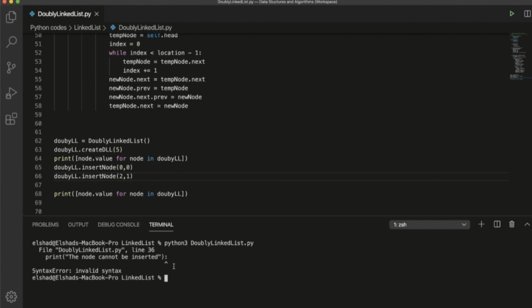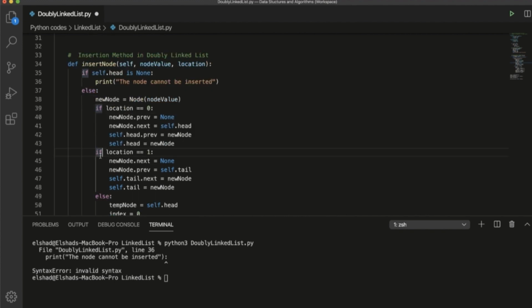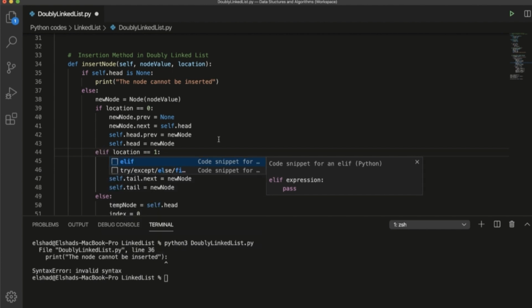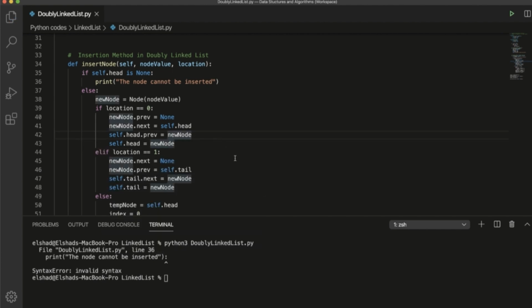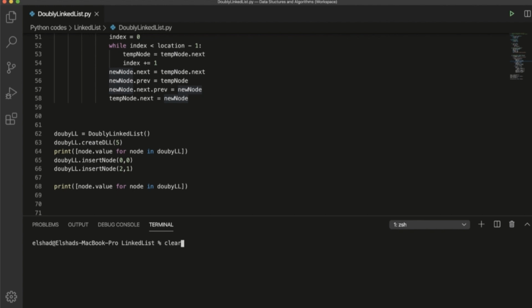Now you see that we have an error over here in the print statement. If we go back, you'll see that I mistakenly put another sign here, so I need to delete this. And here also we have another error, which means that we need to change it to elif, not if. So save and let's rerun our code. I'll clear it and run it. You see that it works perfectly.